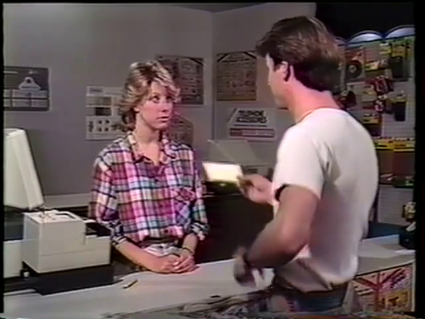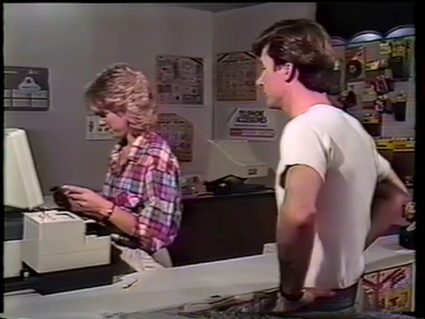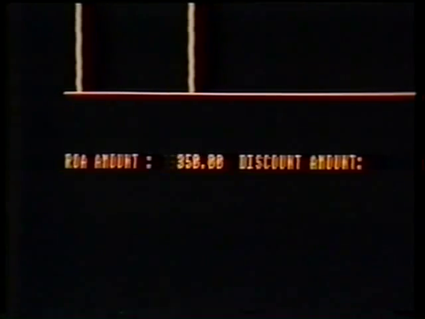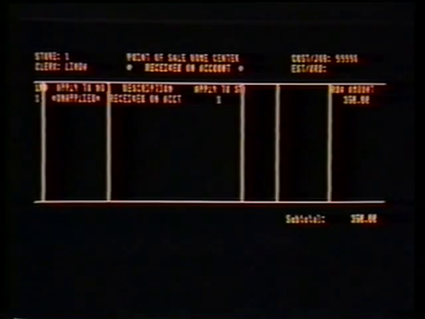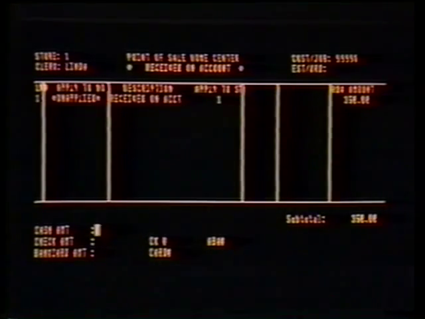How much do you want to pay on the account? $350 even. Type in the amount of the payment and press Enter. The payment is posted to the account. Press Total. The payment fields appear.